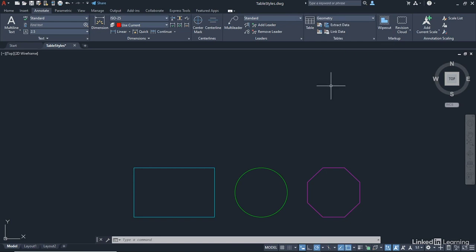And in the next video, I'll take you to the next step with your tables in your AutoCAD drawing.